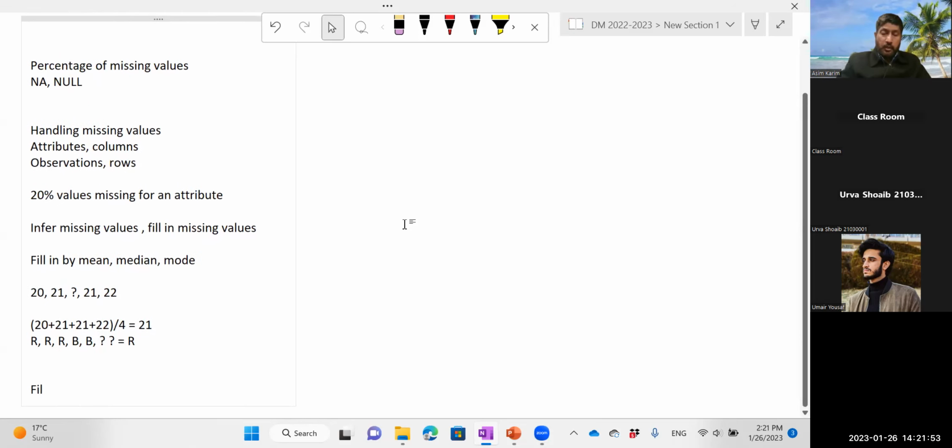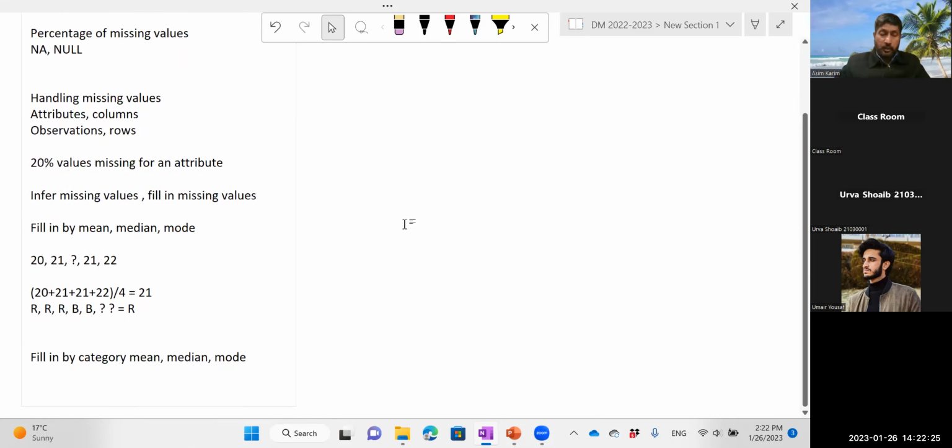The other technique is to fill in by category mean, median, or mode. So instead of the mean for the entire column or median for the entire column, you can define semantically meaningful categories and compute the mean, median, or mode for each category. And then if an observation belongs to a particular category, you use that value for filling it. So again, take the example of age. Let's say we can create categories of students: freshman, sophomore, junior and senior.